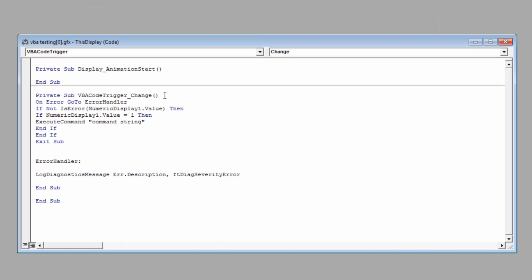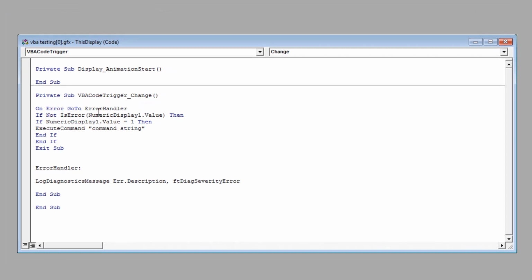Populate that. Okay. Now this code right here, the way it works is it says if it's an error handler, then it will populate the error inside of FactoryTalk Diagnostics. And in our case too, we need to change this from numeric display 1 obviously to trigger. So let me just make this a little bit clearer to you.